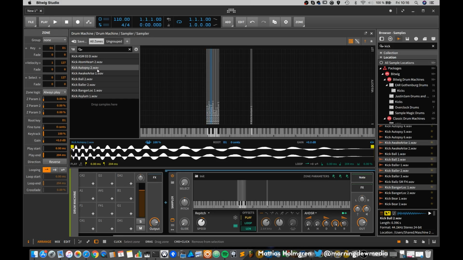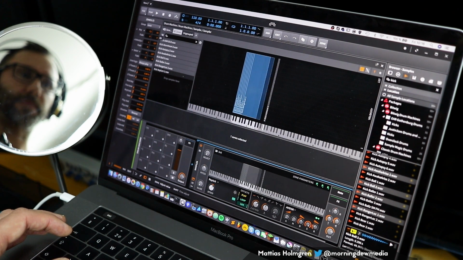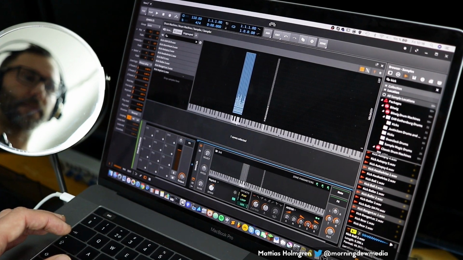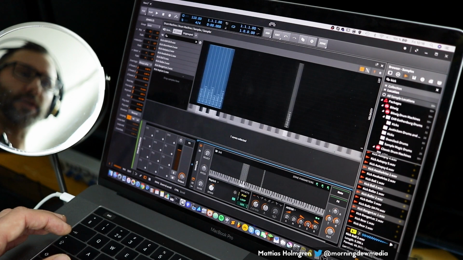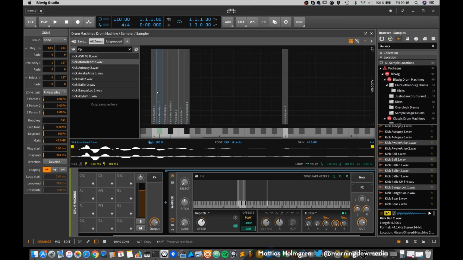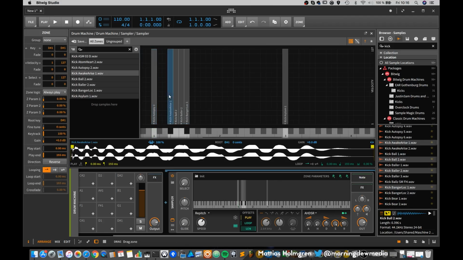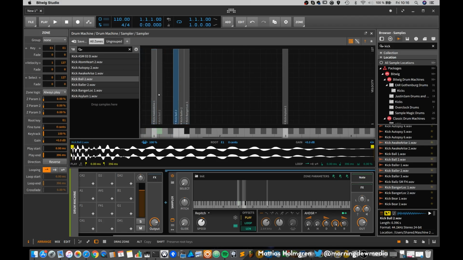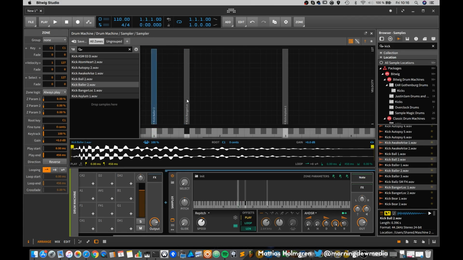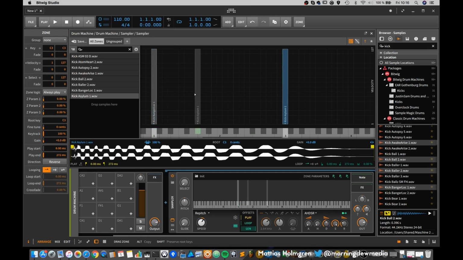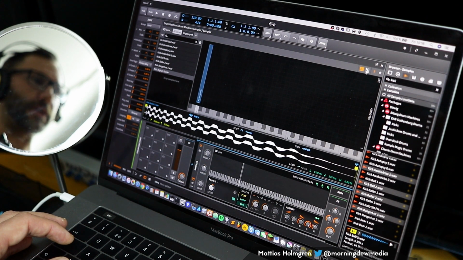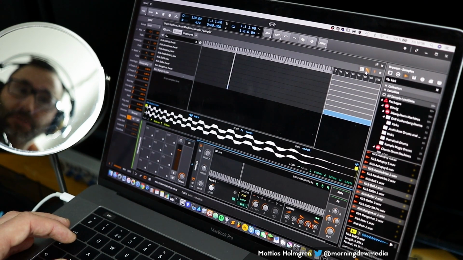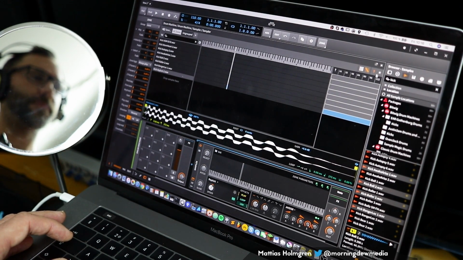Let's see, 1, 2, 3, 4, 5, 6, 7, 8. Select all these first. Make sure they are on C1. We can drag them to place them on the same key. And now if we expand the view here, at the right side we can see the zones.